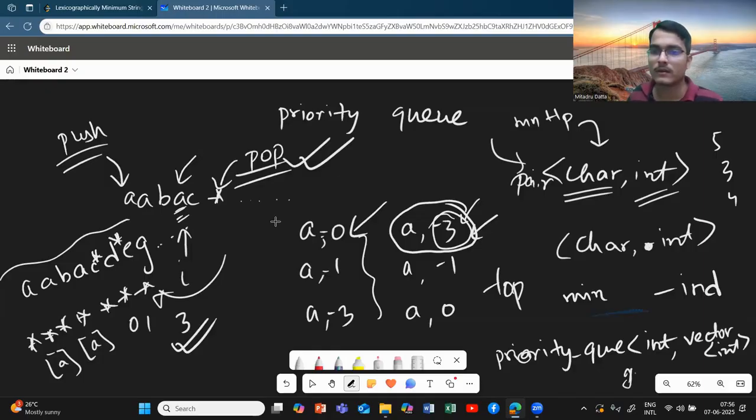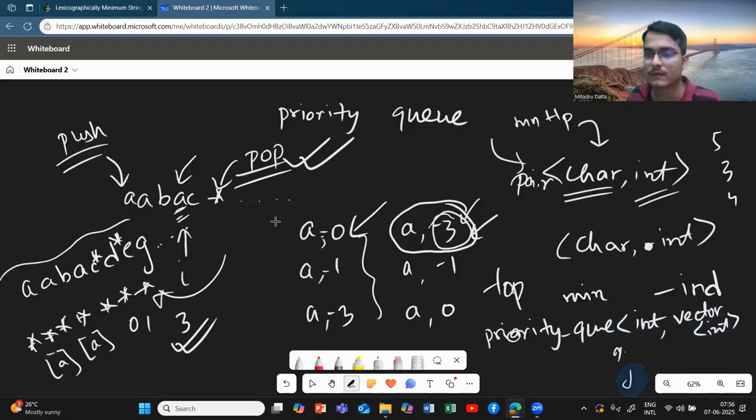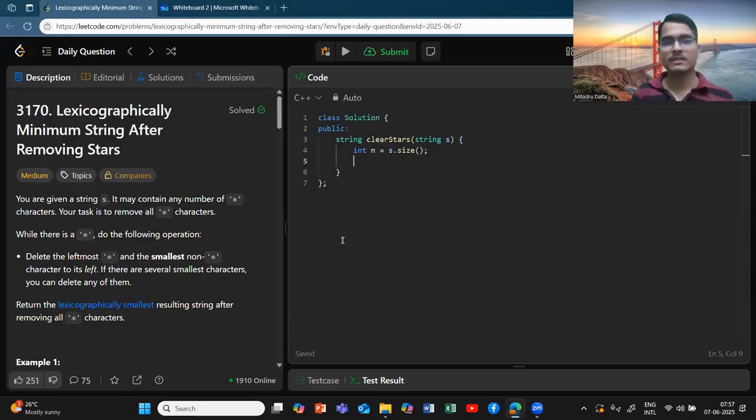I'm just adjusting the space here. So, greater of int. This is what the priority queue is initialized by. But here, instead of an integer, we are having a pair, so we need to replace the integer by a pair. Let's see how to initialize this priority queue. If you don't know this initializer, just quickly check on GFG, initializing a min heap which stores a pair, character comma integer.